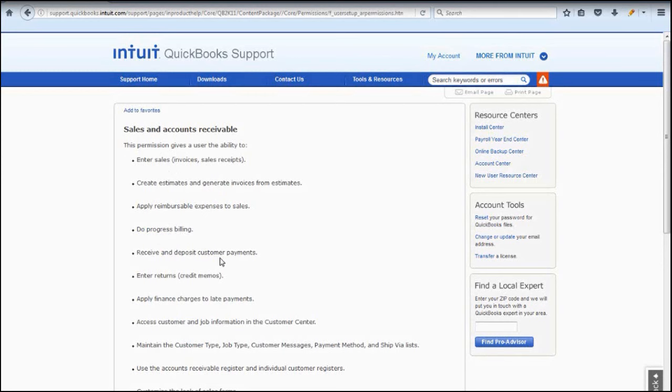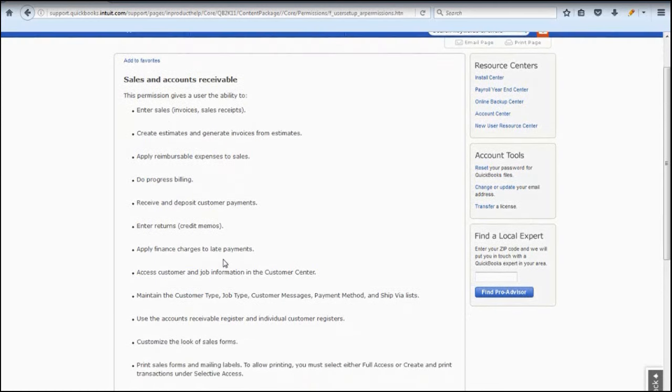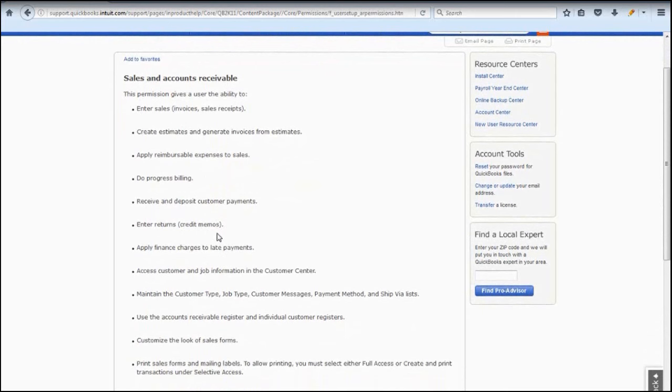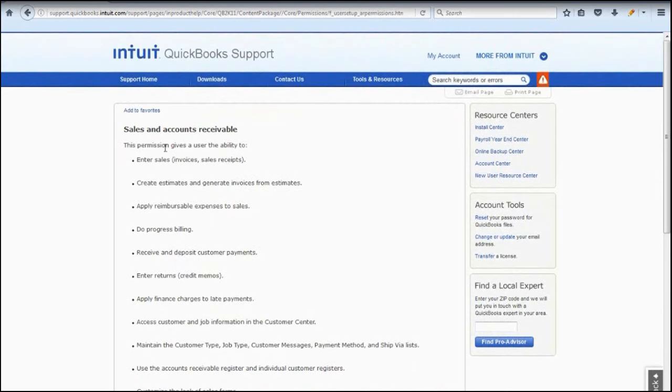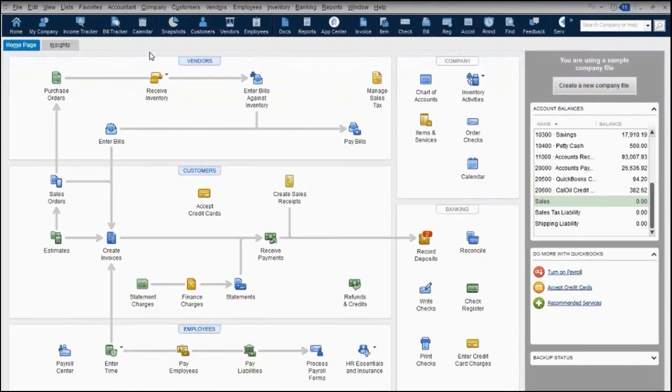They can receive deposits and customer payments. They would be able to enter returns. All of these things are included in this one category in Pro and Premier. In QuickBooks Enterprise, we get very specific with user permissions.